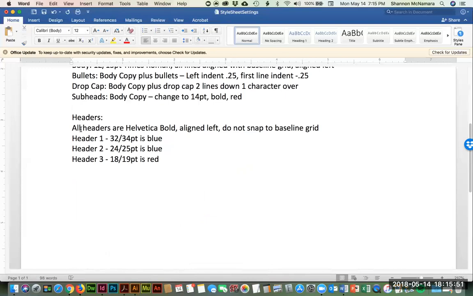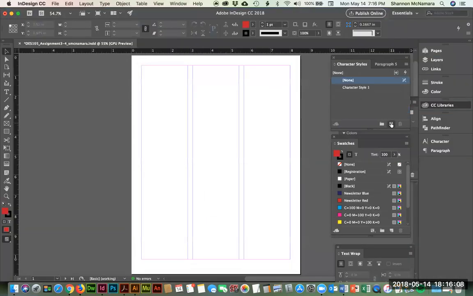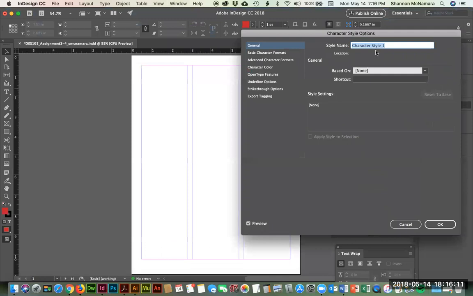I'm going to create our headers as character styles, not paragraph styles. And we don't want these to snap to the baseline grid. So we have header 1, which is our biggest header. I'm going to copy that. I'm going to make a new character style, name it header 1.